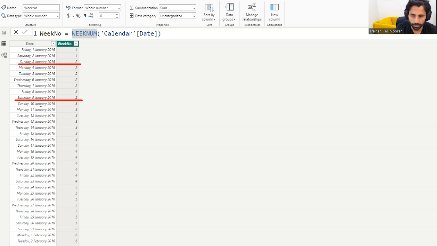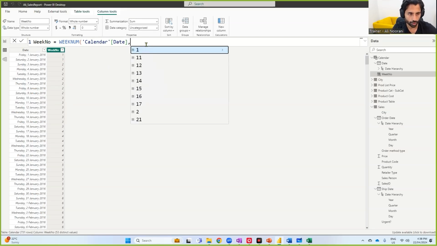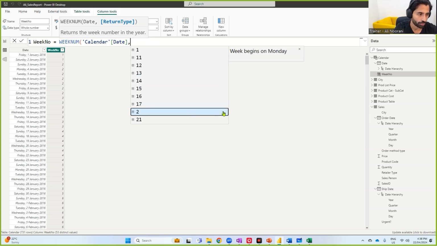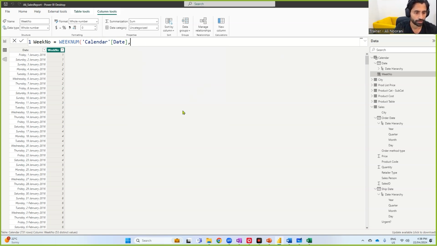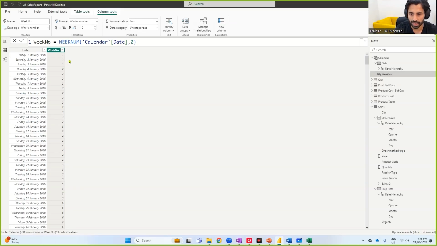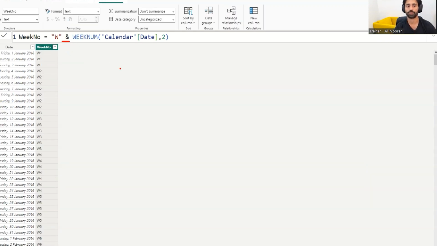What if you want to start that from Monday? You go inside, you put, I think, 1, week begins on Sunday, and I think if you go and see the 2, right, see, this week begins on Monday. So if I put a 2 here and bracket close, right, now week begins on Monday, keeps going. How can I write something like W1 and W2 instead of 1 and 2? I can also do something like this, W, and that's your concatenation.